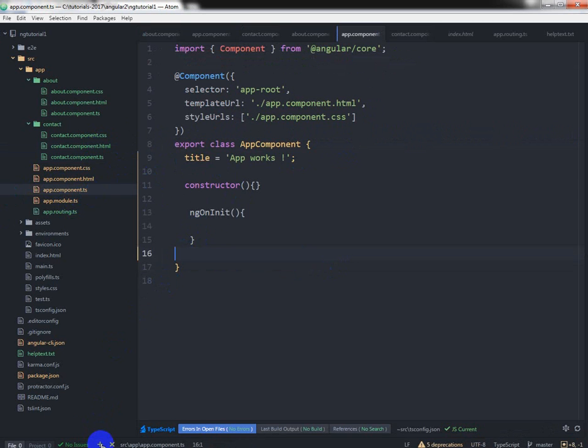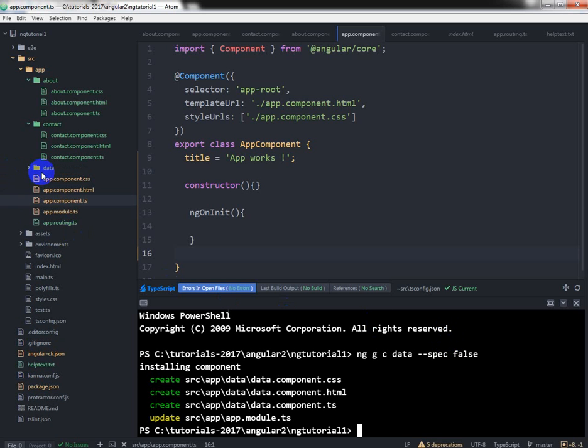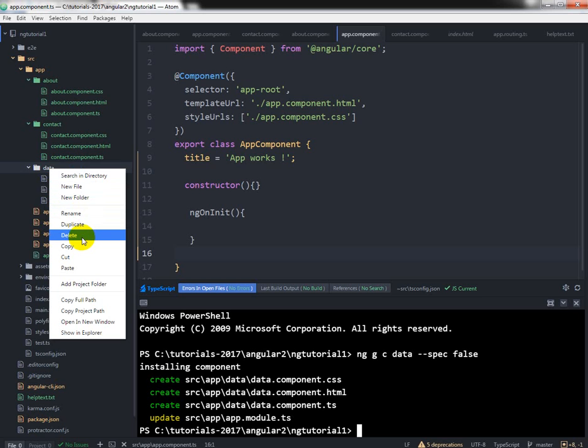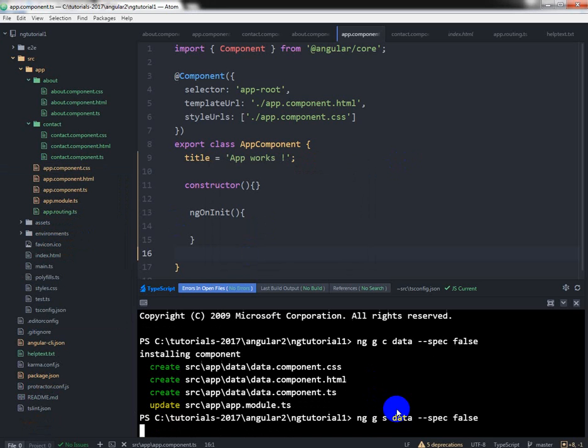Now, what I'm going to do is create a service. So I'm writing ng generate component, for example, about or data service. Oh, sorry, I made a mistake. I mistakenly created a component, so I need to create a service. Sorry for the mistake.